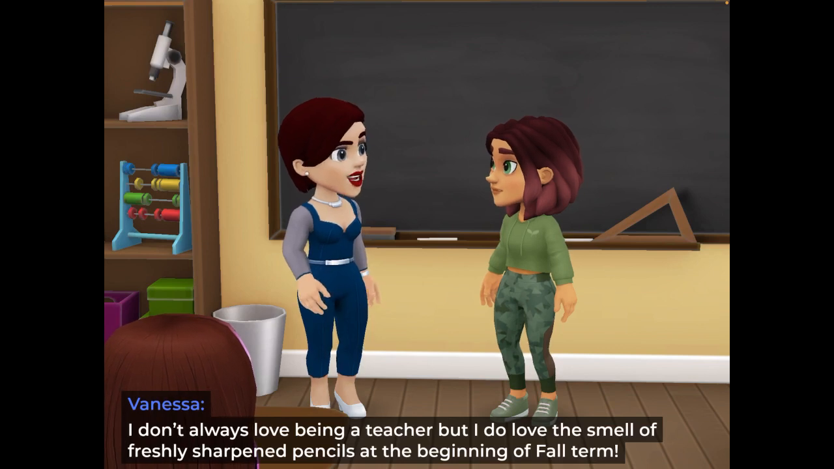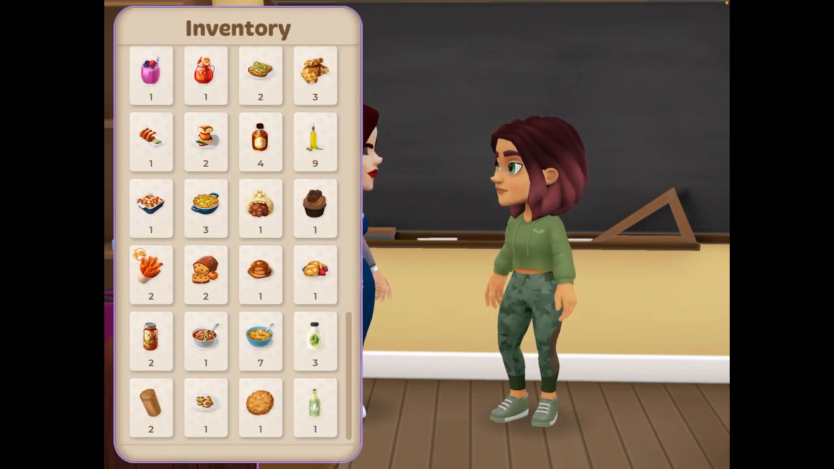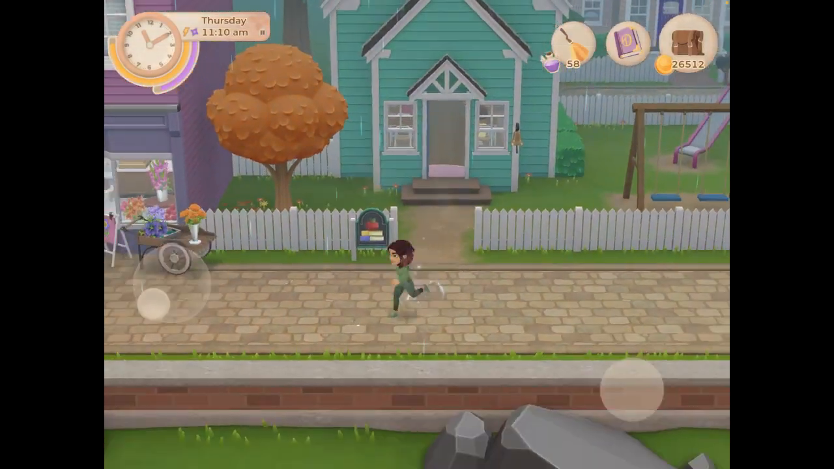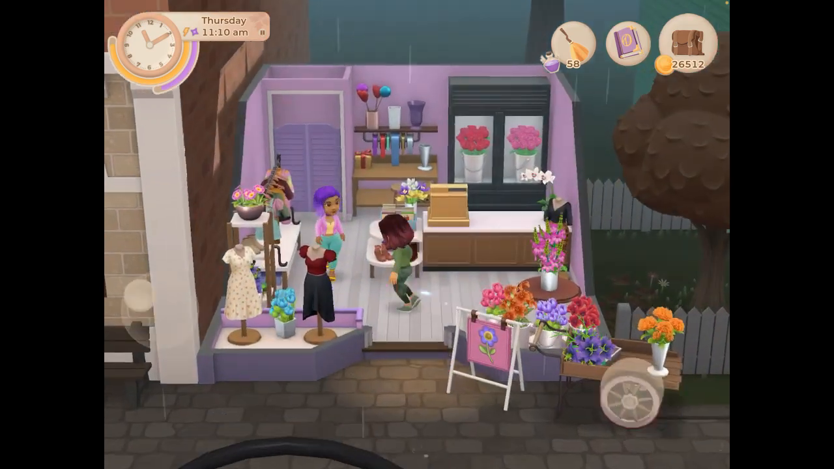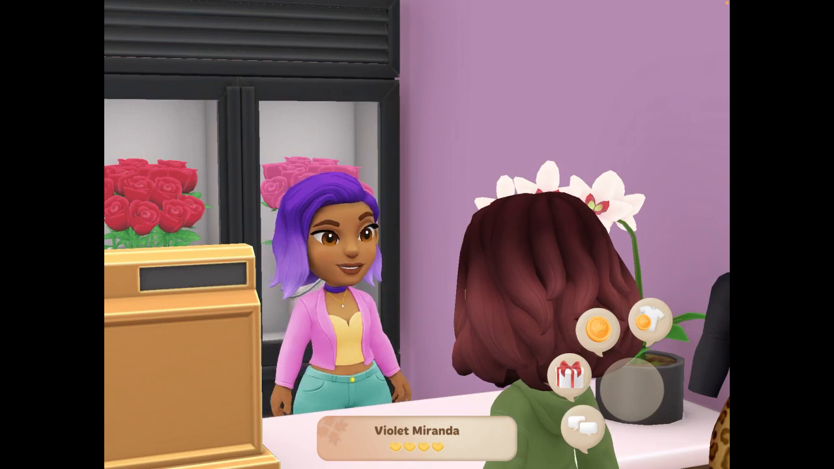I don't always love being a teacher, but I do love the smell of freshly sharpened pencils at the beginning of fall term. Wow, Vanessa, I hate to say it, but if that's the highlight of your career at this point, that's tough times. I thought she really enjoyed being a teacher. Man, she's on the struggle bus too. I guess it's only fair to not assume that other people aren't struggling.